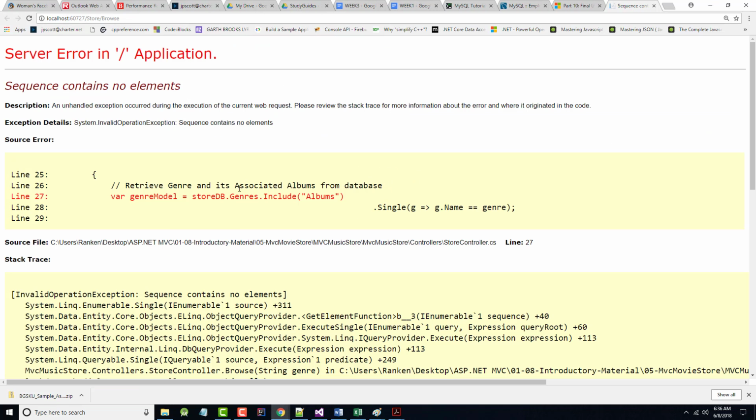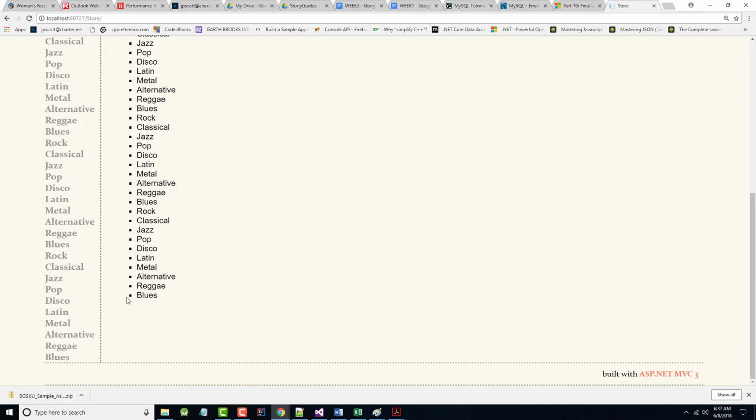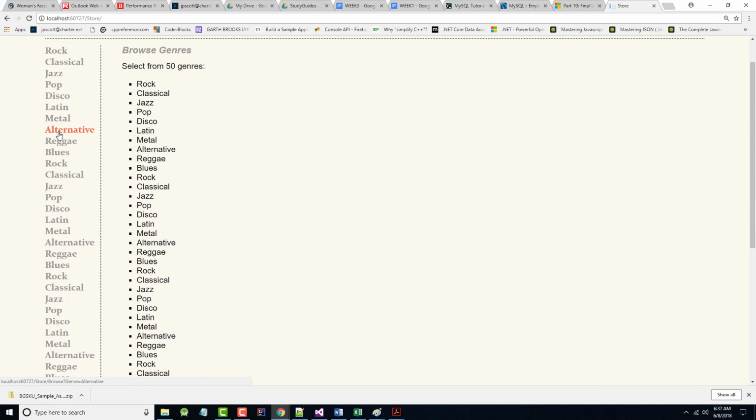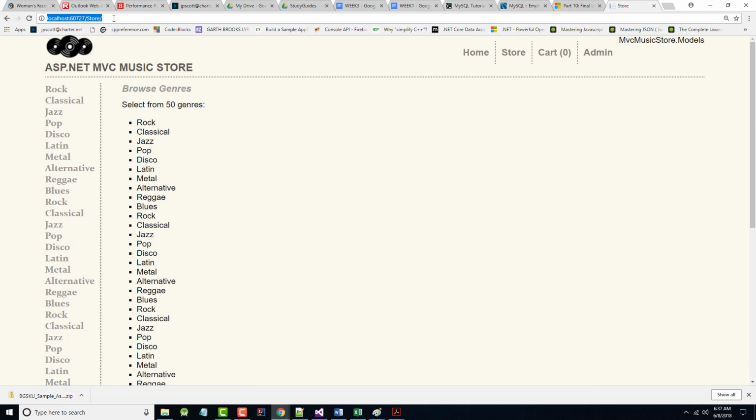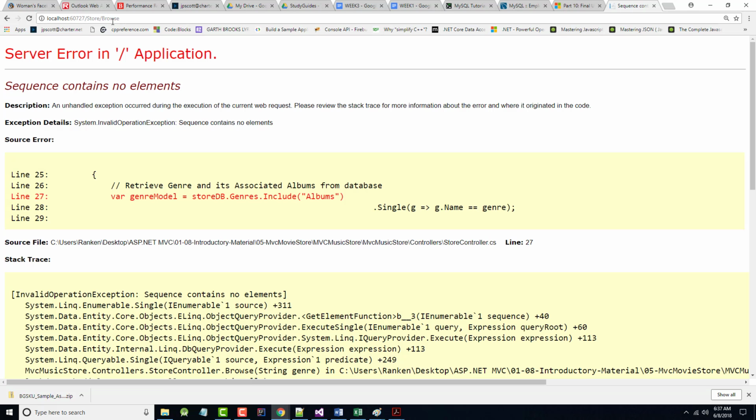Yeah. Well, you've seen this several times before. The sequence contains no elements. So I can go there. I've now got these, but it's up to 50. This is ridiculous. But when I try to browse, which is what I wanted to do, then I get that error. All right.